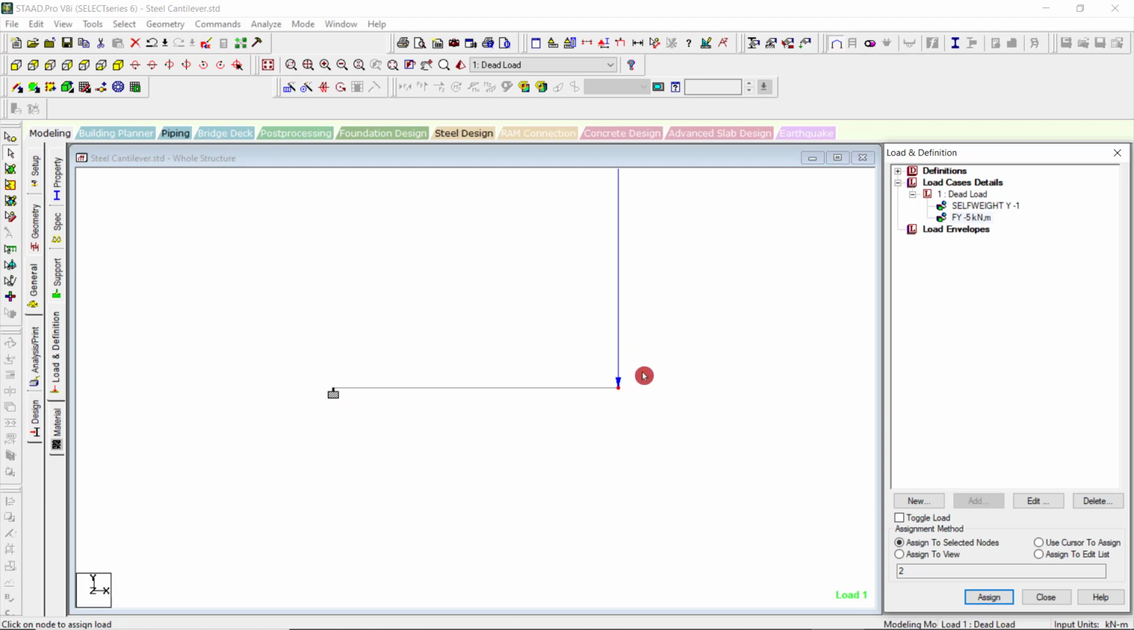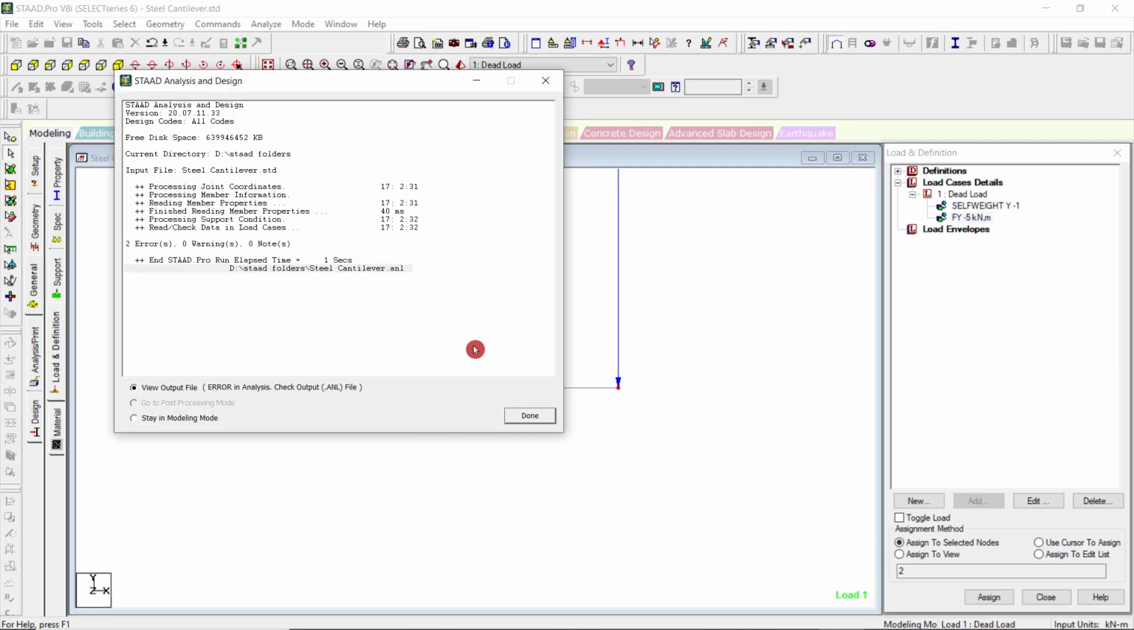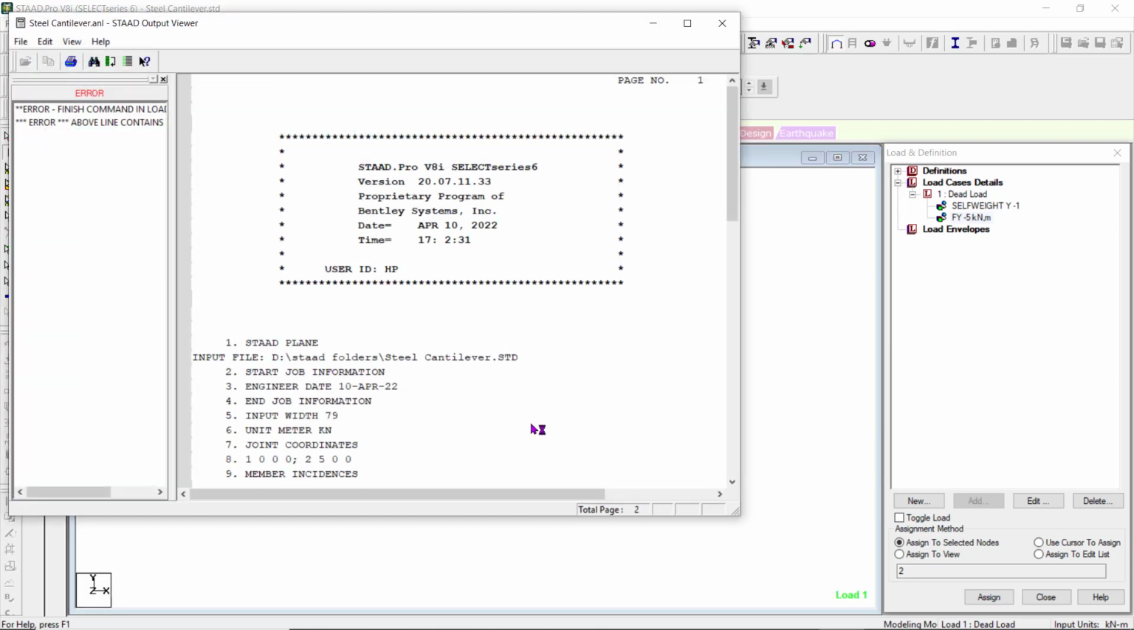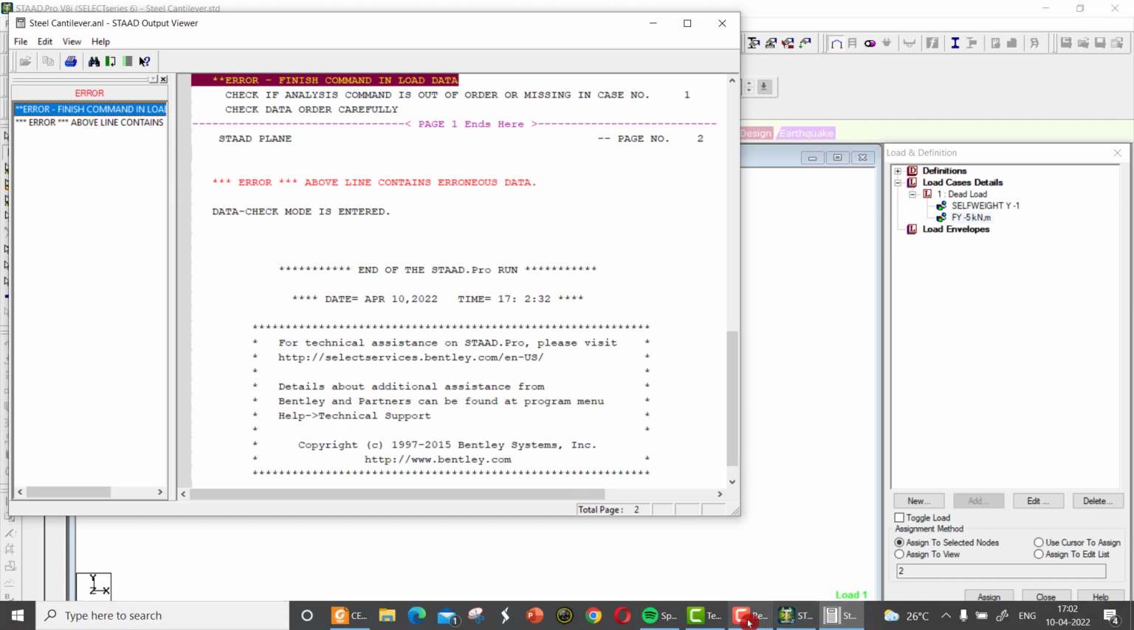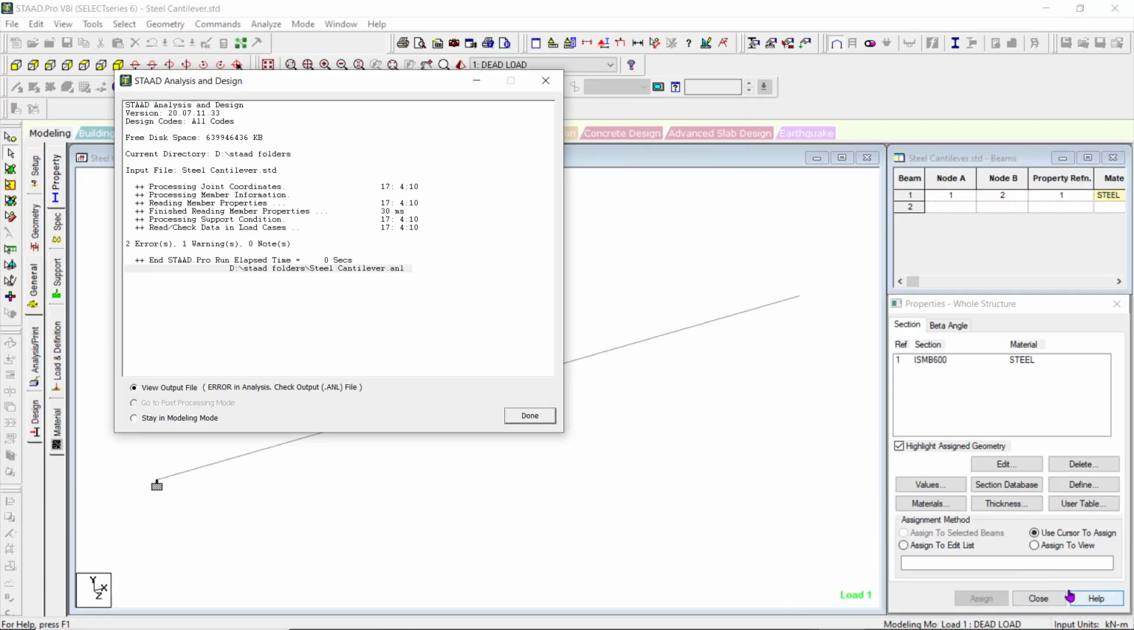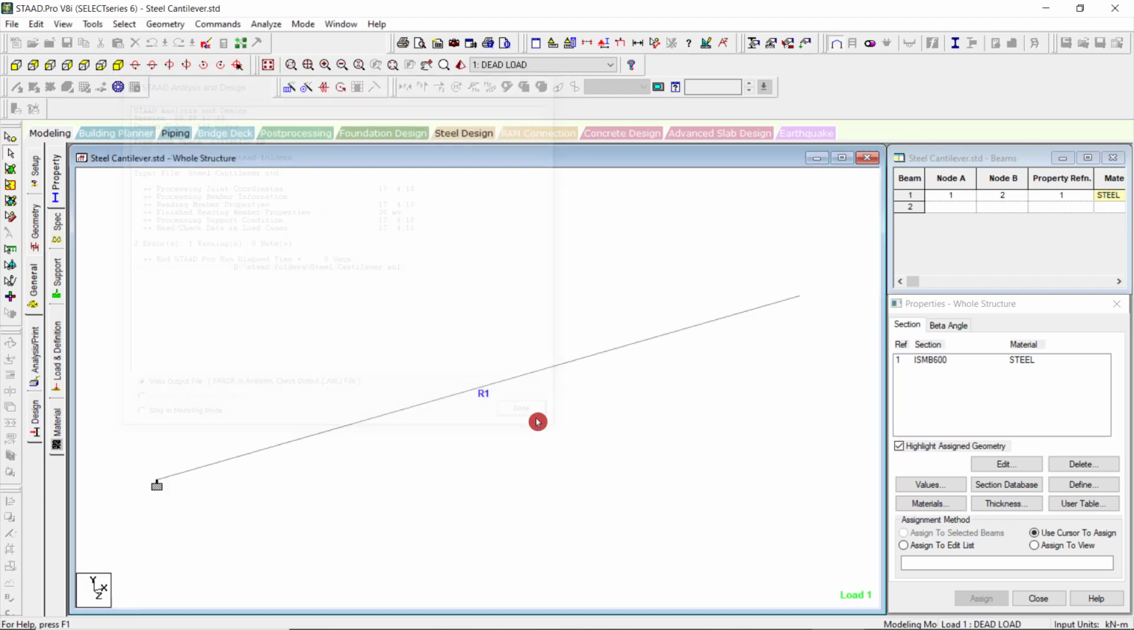We have given a load. Everything is fine, and to analyze, you can give the analysis option. Save. So here, some error is showing. Yeah, there are two errors showing. We can clear that.